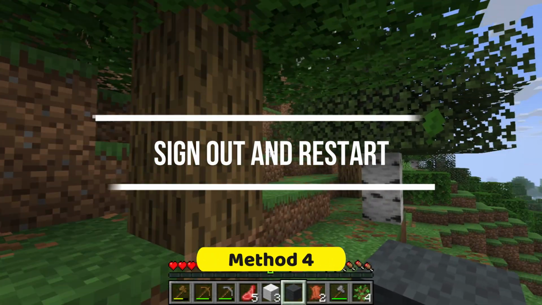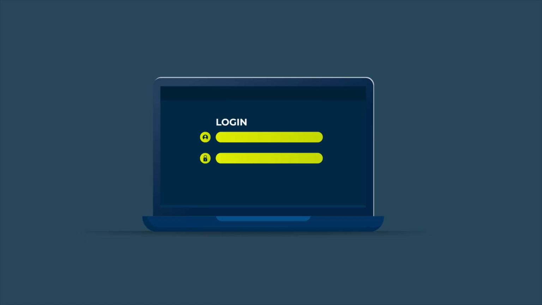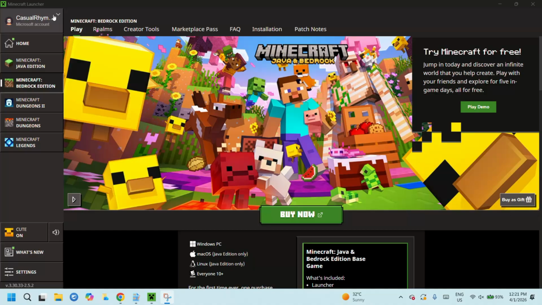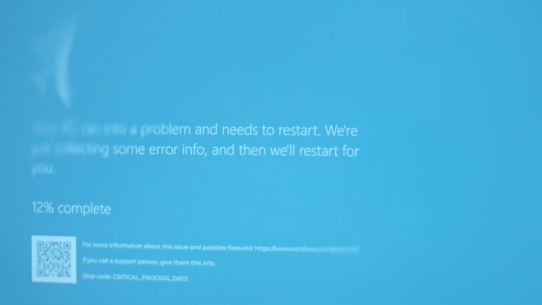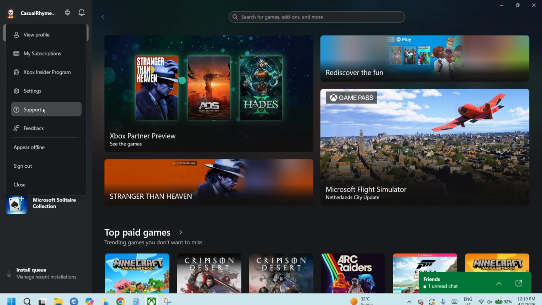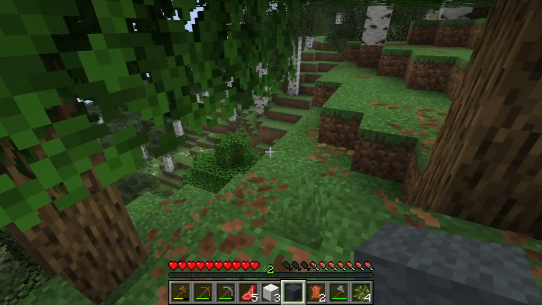Method 4. Sign out and restart. Sometimes cached login data or background services cause conflicts. Restarting clears these issues. Follow these steps to do so. Sign out of your Microsoft account in Minecraft. Shut down and restart your game system. Relaunch Minecraft and sign back in. On Windows PC, also sign out of the Microsoft Store, Xbox app, and any other Minecraft services. Then close them before reopening Minecraft.